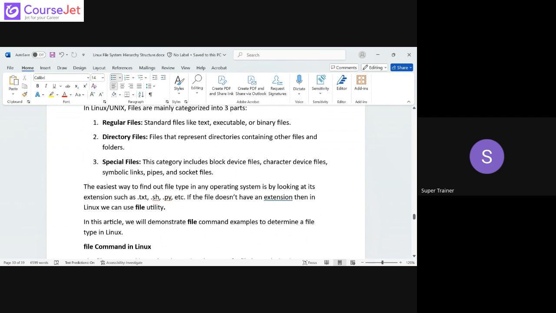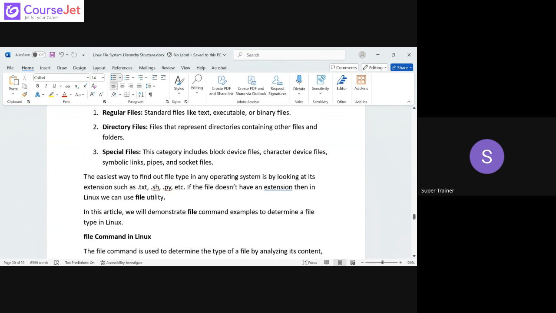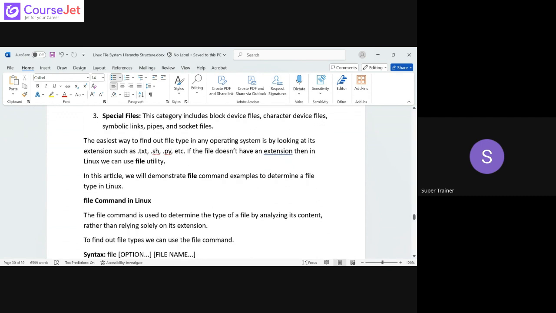Special files, you know, right? The system files like /dev/sda, related to the kernel, related to libraries. These are all special files. So how can we find out the types of files, such as txt, sh, py, etc.?